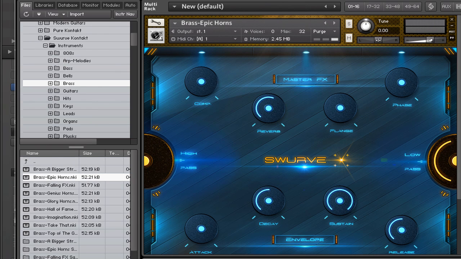Okay, so now let's show off the new MIDI browser that's in Swurve. It comes with new MIDI chord progressions and melodies that you can use royalty-free in your beats. I'm going to show you how quick it is for you to find something in here that will spark your inspiration and you can continue to build off of it.